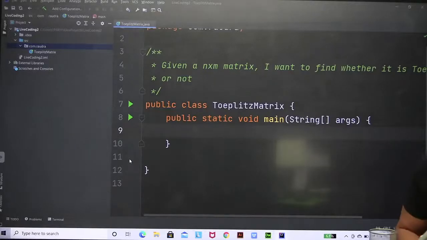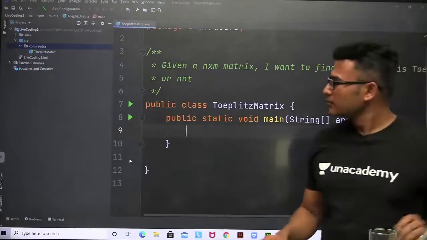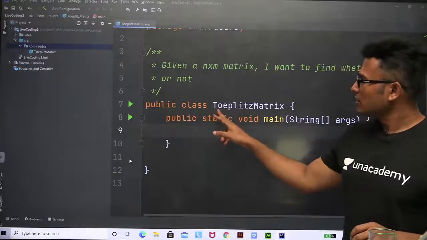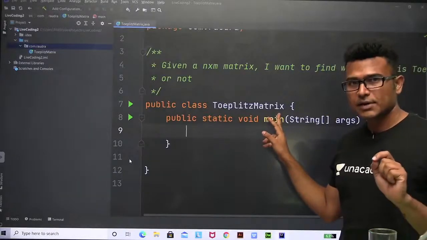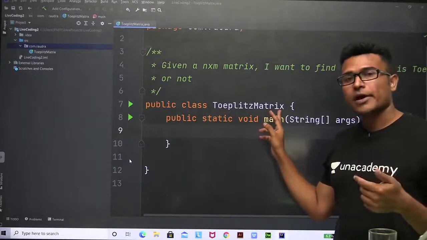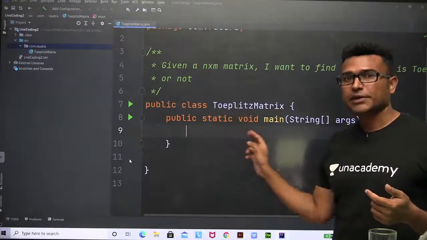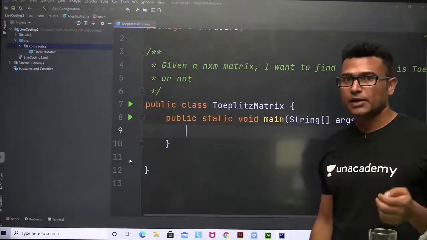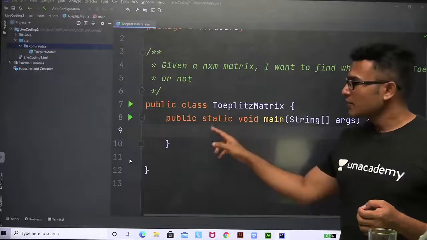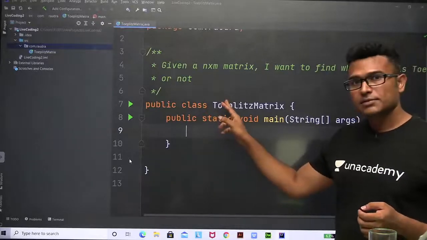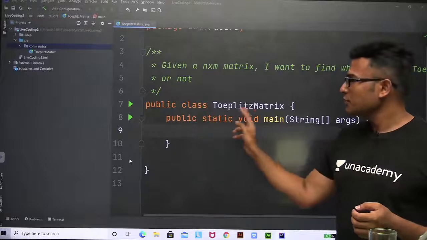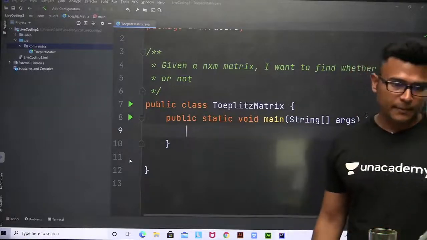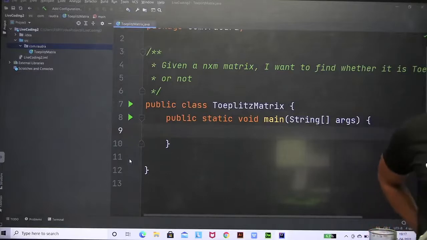See guys, Toeplitz matrix is a class, and this class is going to have a lot of methods in it, and if I have to use a method, then I have to create an object of it, right? So that is why in the main, even though the main is inside this class, inside the main I am creating an object of type Toeplitz matrix. Okay, so I am going to write here simply Toeplitz matrix.